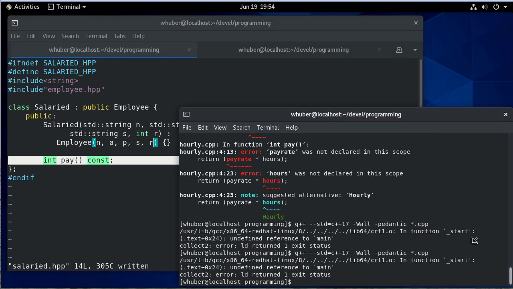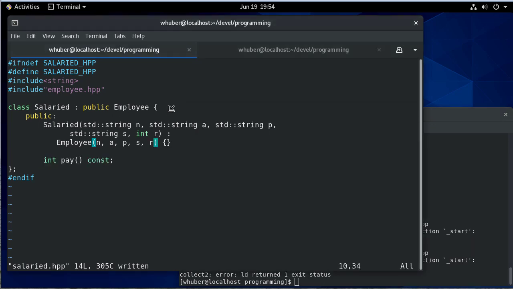So again, we get the error that we're looking for. That one's fine. It looks like our code is good.